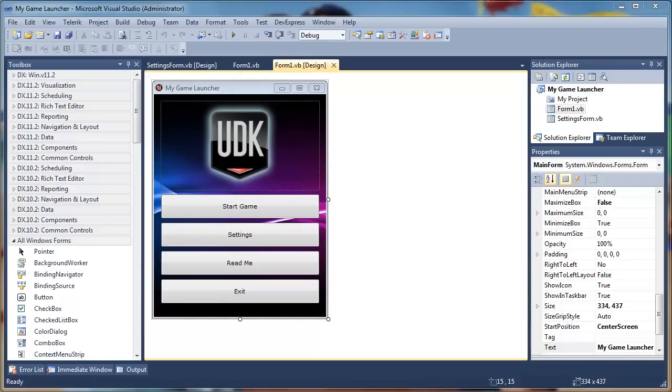Hello everyone, my name is Ranjan and welcome back to the second part of our tutorial on how to create a custom standalone game launcher for your UDK games. So in the last tutorial we learned how to design our launcher. We added a couple of buttons, and in this tutorial we will add functions to each of these buttons.